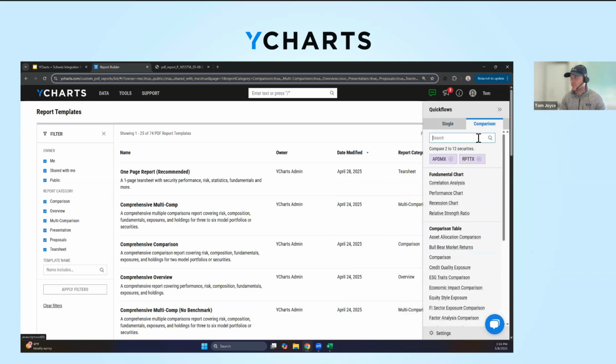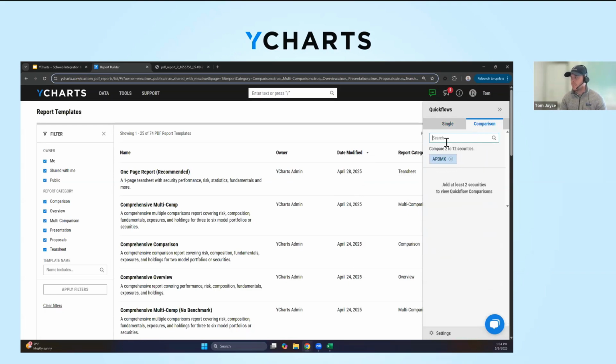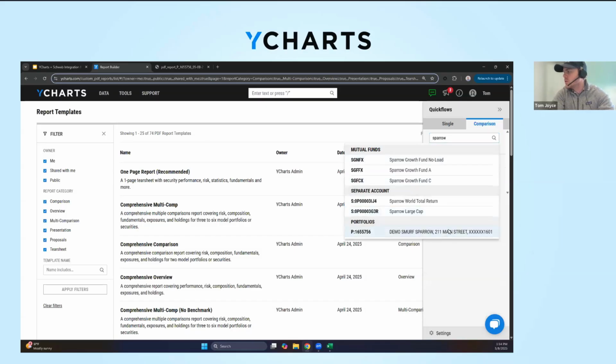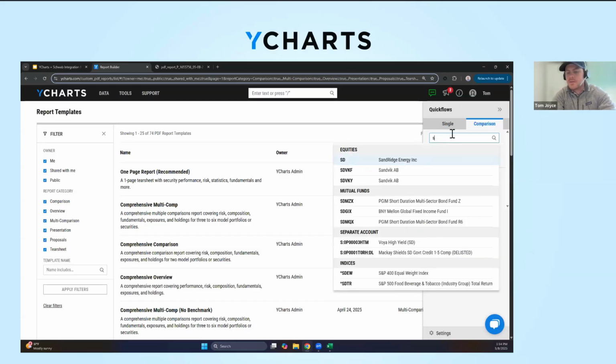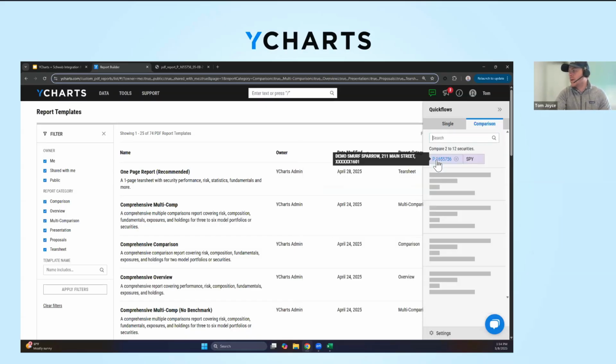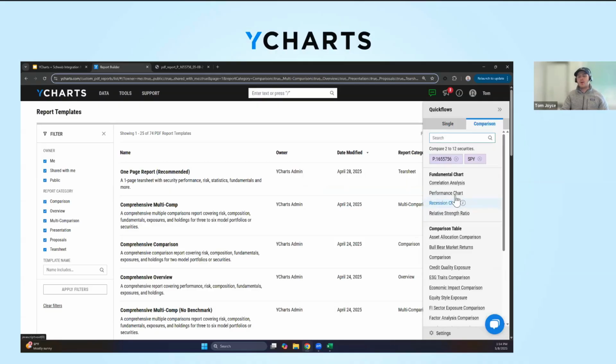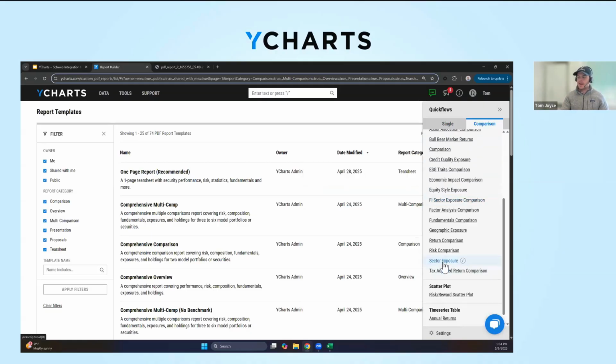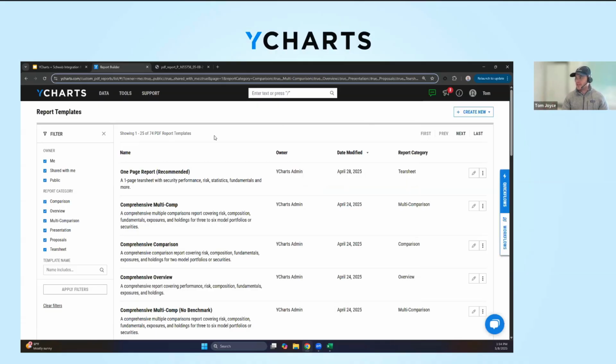You can also use the comparison tab. So if I wanted to compare my Sparrow portfolio to SPY, well, now I've got that in here and I can look at everything from performance to asset allocation to equity style exposure, sector exposure. Again, everything is hyperlinked for my convenience. So please leverage that at your convenience. I think it's going to make quite a difference.